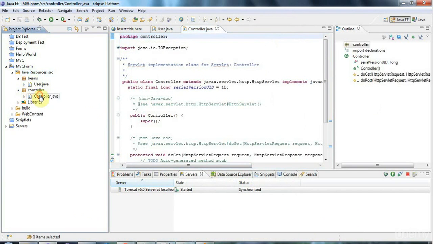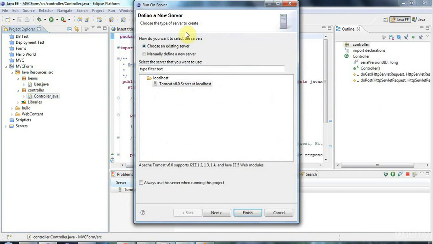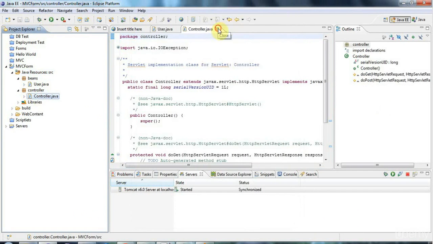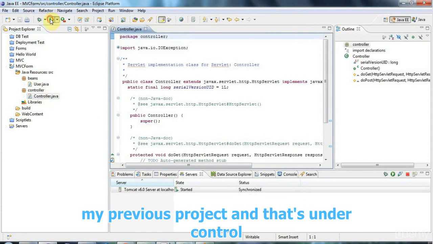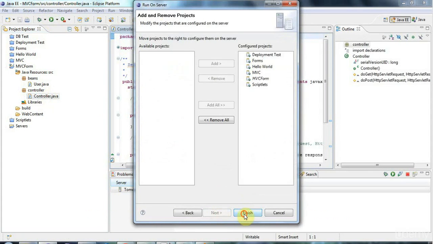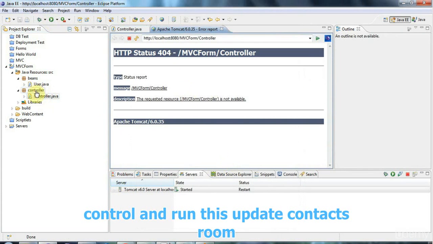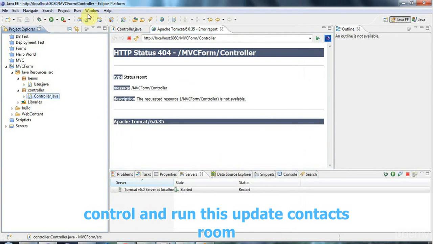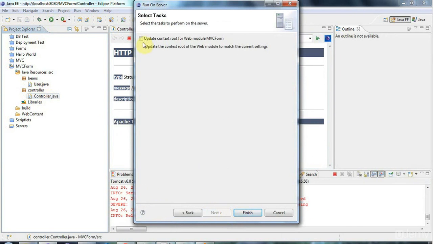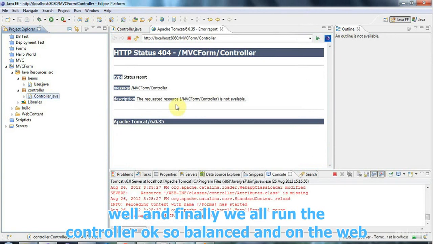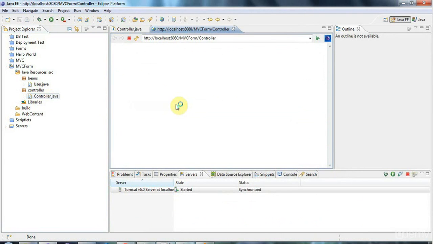And now I should already be able to run that, check that it works. In fact, I'll just close these files from my previous project, and let's run the controller and click finish, and make sure I've got controller highlighted, and then run this, and use this server. And it looks okay. Update the context root, we'll have that as well. And finally, if we're in luck, we will run the controller. Okay. So that all looks good.